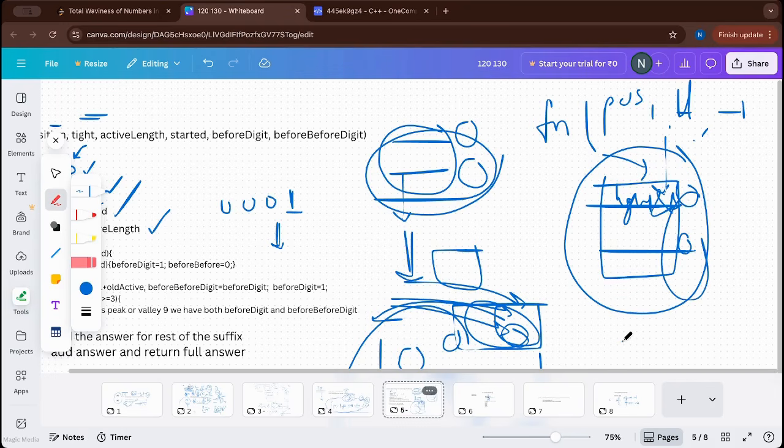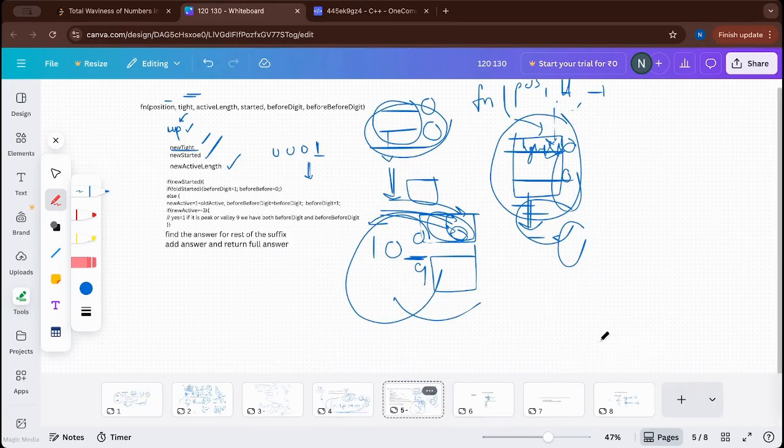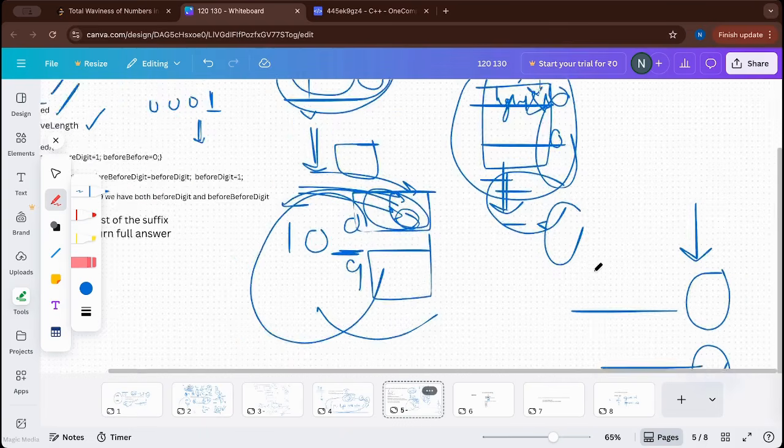So for example, if this prefix is less than the initial prefix, then tight is 0, because already this is less, so we can place any number here. So the new tight will be 1 only if this tight is equal to 1, and the current number we are keeping is the initial value which we have in this digit. Only then the new tight will be 1.